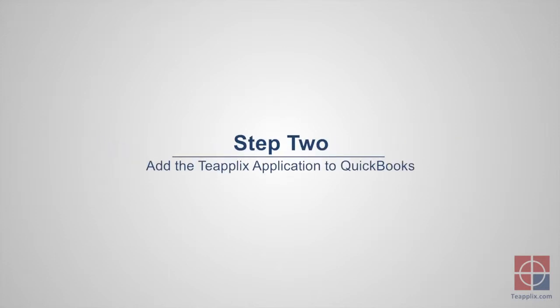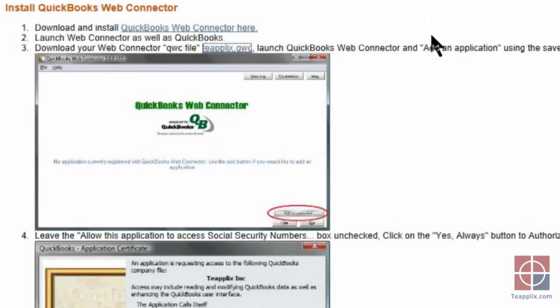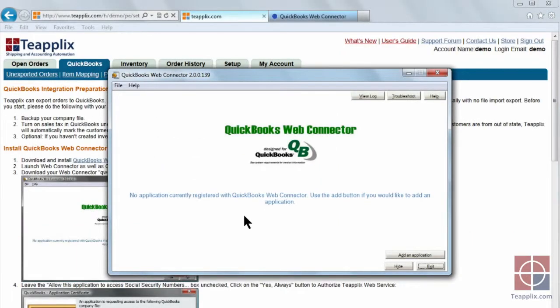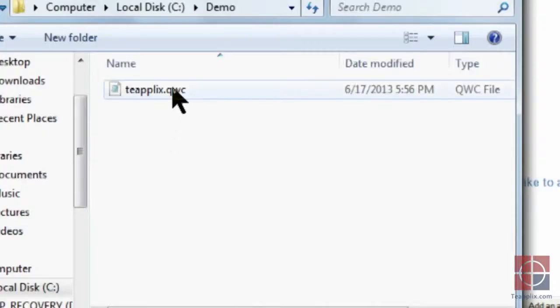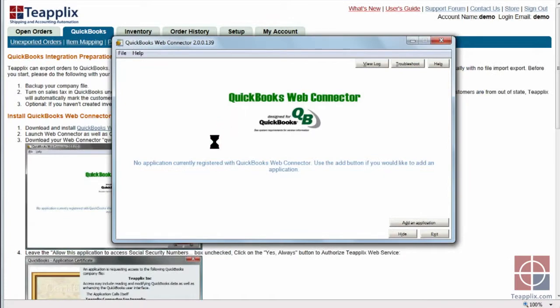Step 2. Once you finish installing the web connector, you'll need to add the Tiaplix application to QuickBooks. Scroll down and download the tiaplix.qwc file in the Integration Setup section. Next, open both QuickBooks and the web connector. When web connector opens, click the button that says Add an Application and navigate to the tiaplix.qwc file.